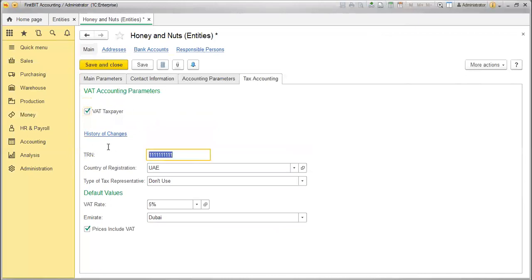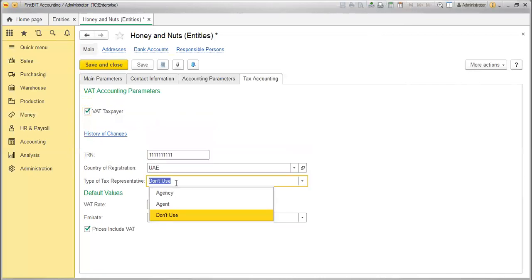Then you have to enter your TRN number, country of registration, and type of tax representative. If you are dealing with a tax representative, you can use it, otherwise don't use it. And the VAT rate. You can see the default values. A default value is used for transactions whenever you're making them, just setting up the value, and however you can change it. You can change the VAT rate anytime if you want.